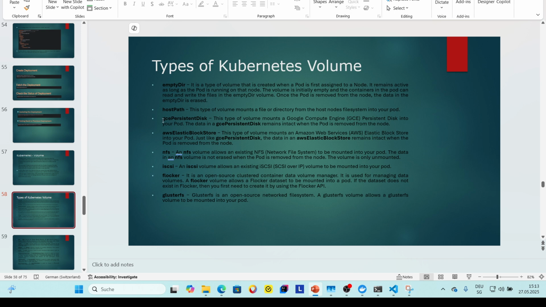GCE is out of scope, it is just another kind of Kubernetes volume. You can have a look at it. It is for Google Compute Engine, and we are currently dealing with Minikube. So yeah, it is a cloud-based Kubernetes volume, Google Cloud. Okay, this is Amazon cloud-based, AWS Elastic Block Store. Okay, NFS, yeah, it is quite helpful if we know about it.